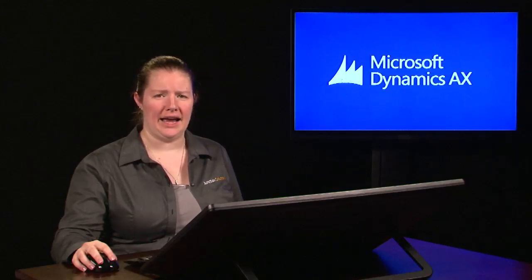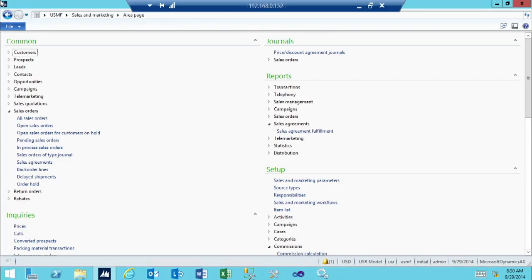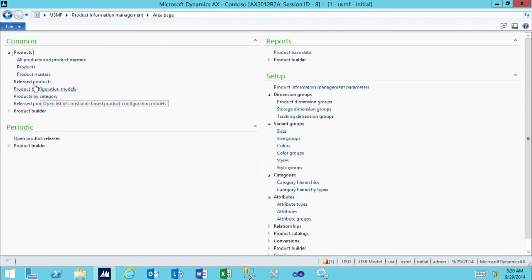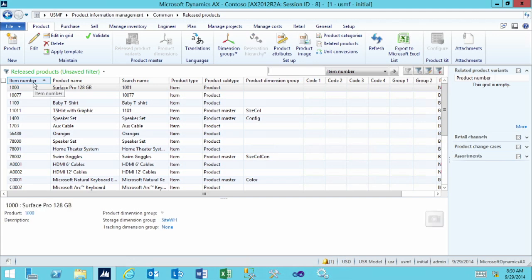Let's switch over to AX and I'll show you how to configure this. We'll start by going into the Release Products form, which is found in Product Information Management. Then we'll open up Release Products in the Common area. Here you can select the items that you want to add scrap to. I'll go ahead and add a default scrap into these HDMI cables as an example.